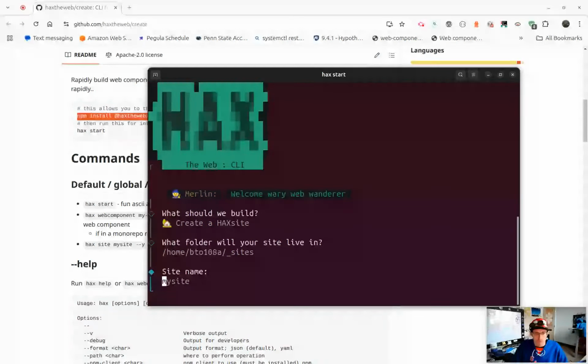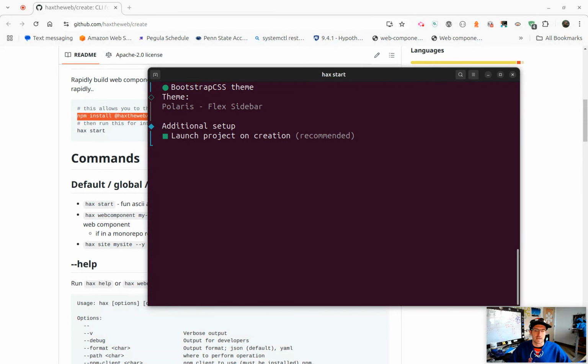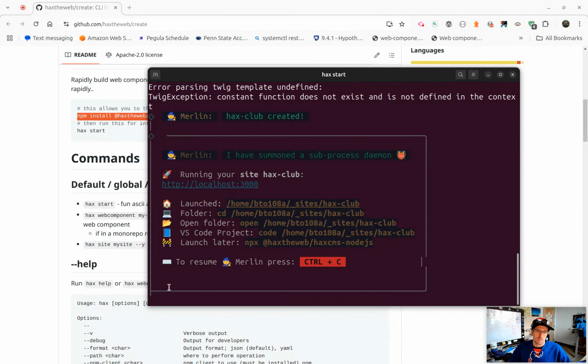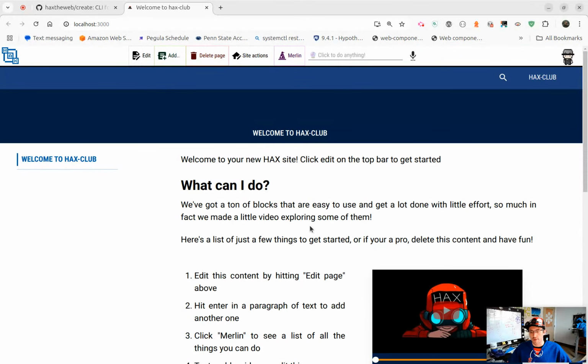So I hit tab. I'm going to name this Hacks Student Pipeline, or actually, let's do Hacks Club, because I want to communicate some stuff about the Hacks Club. And then we'll say Polaris Flex Sidebar. All right, so I've got the starting point for a new Hacks site.